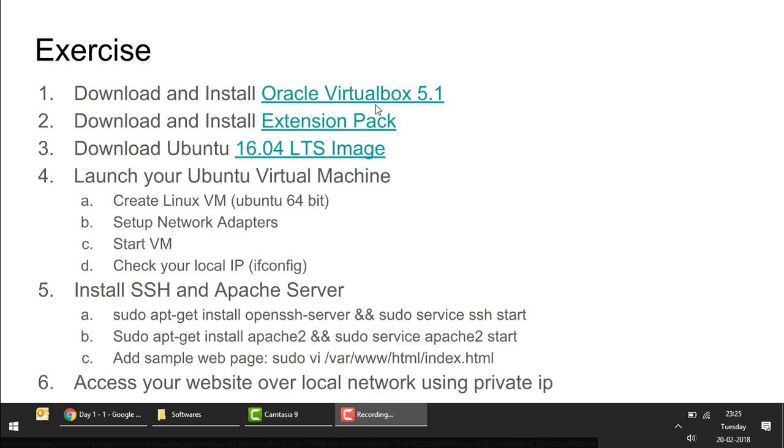So Oracle VirtualBox is a type 2 hypervisor, and we would have to install the Oracle VirtualBox extension pack. And then download this Ubuntu 16.04 LTS image, which is the latest Ubuntu version as of now. So I would assume you will perform all the first three steps on your own, and let me guide you through the fourth step, that's actually launching the Ubuntu VM using Oracle VirtualBox.